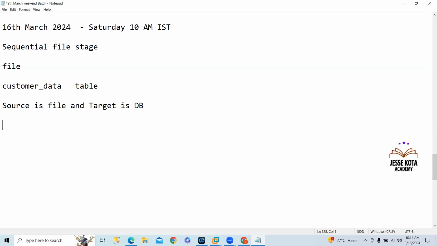How to create the schema, how to define the schema, how to import the table definition for a file, and how the sequential file stage will help us handle multiple files. That we will see in today's session. Now let's do our first assignment.